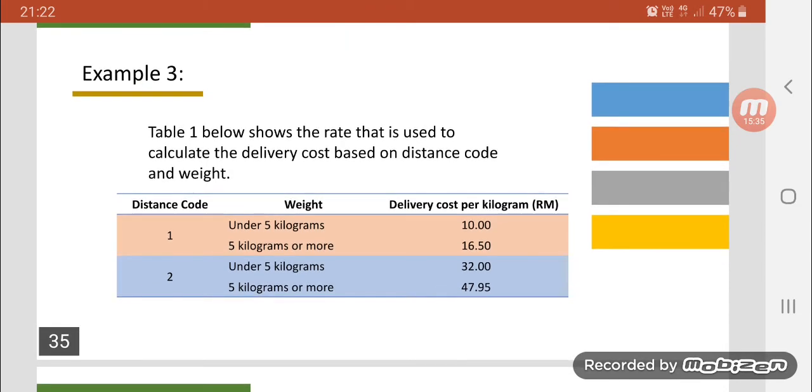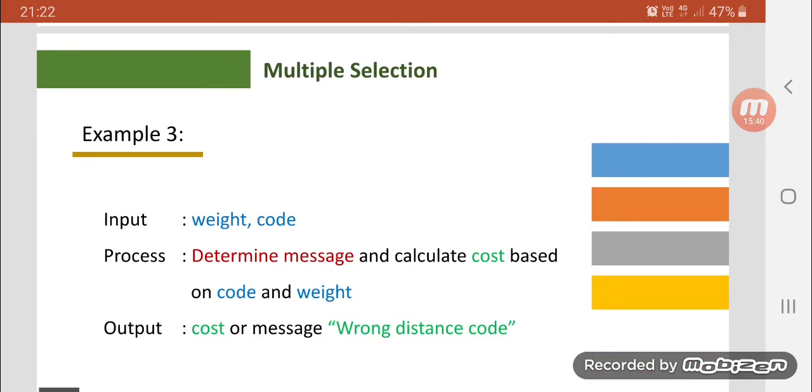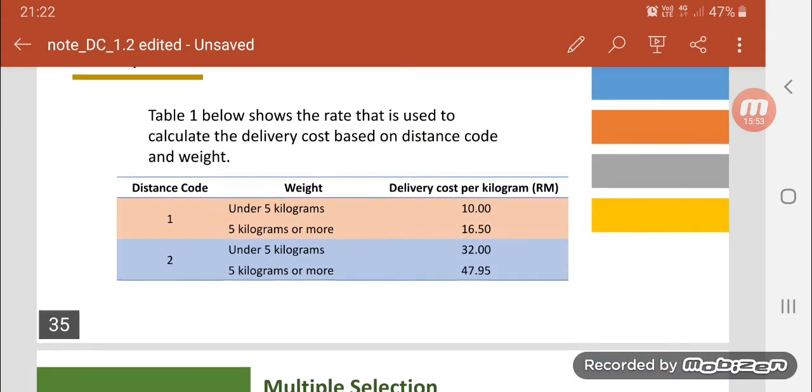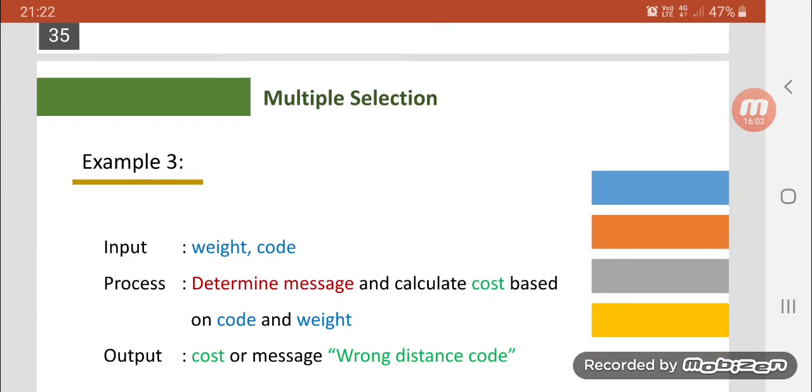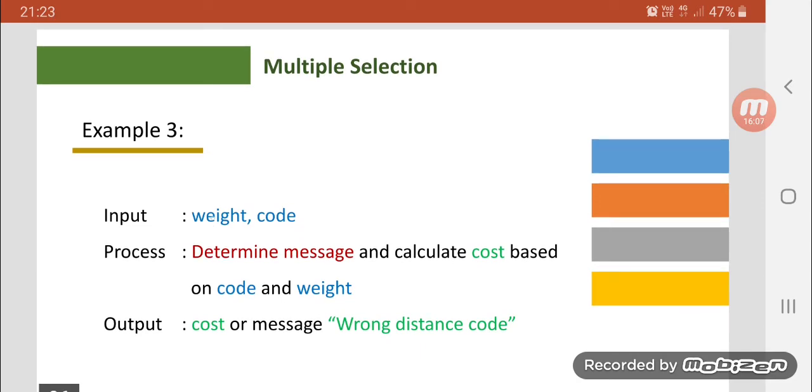And this problem we have many choices to be made. So what is our input? Weight and code. Sebab apa? Sebab soalan ni dia nak kira delivery cost based on weight, dan dengan distance code dia lah. So kita punya input mesti 2, weight and code. And then the output: how much the cost for the postage, or message wrong distance code. Maksudnya kalau selain daripada 1 dan 2, dia akan return wrong distance code. So kita punya program cuma boleh terima code 1 and code 2, baru dia kira dia punya cost lah.